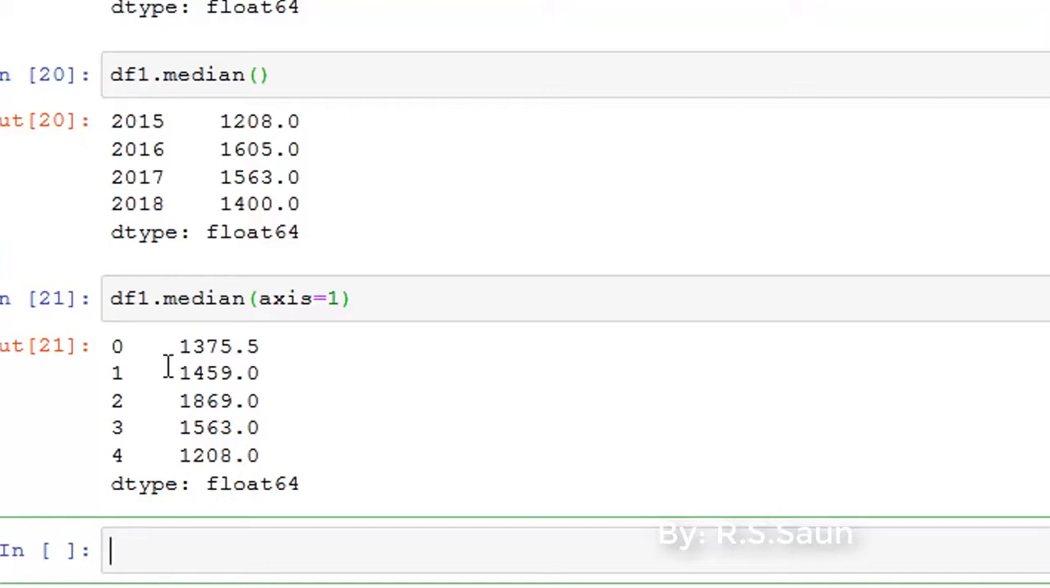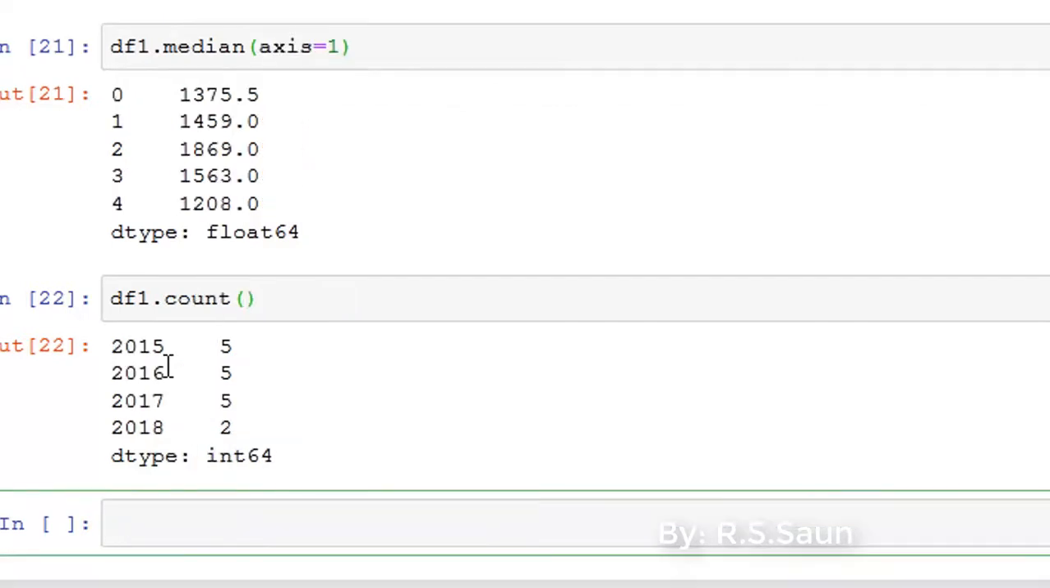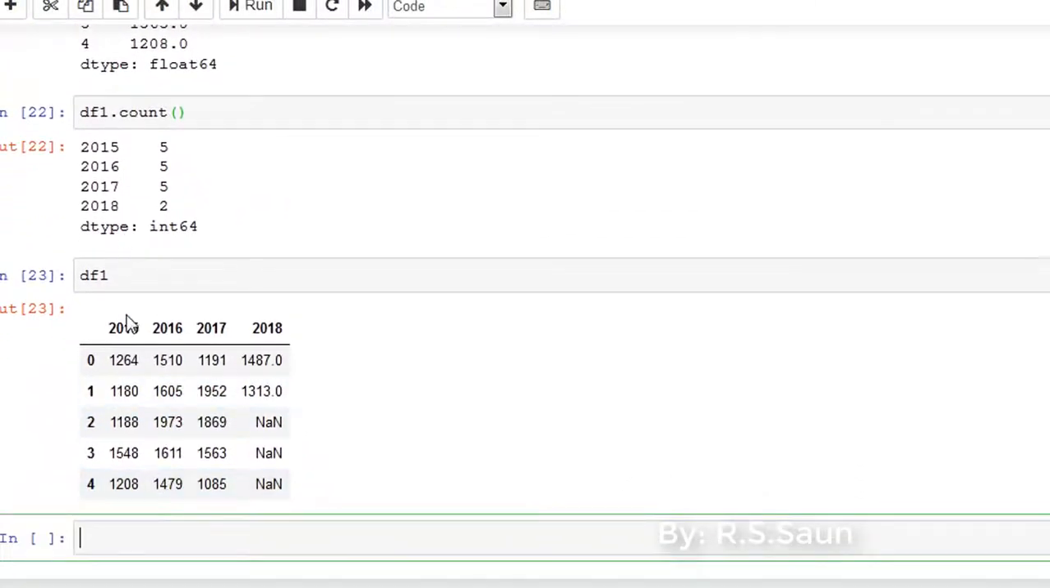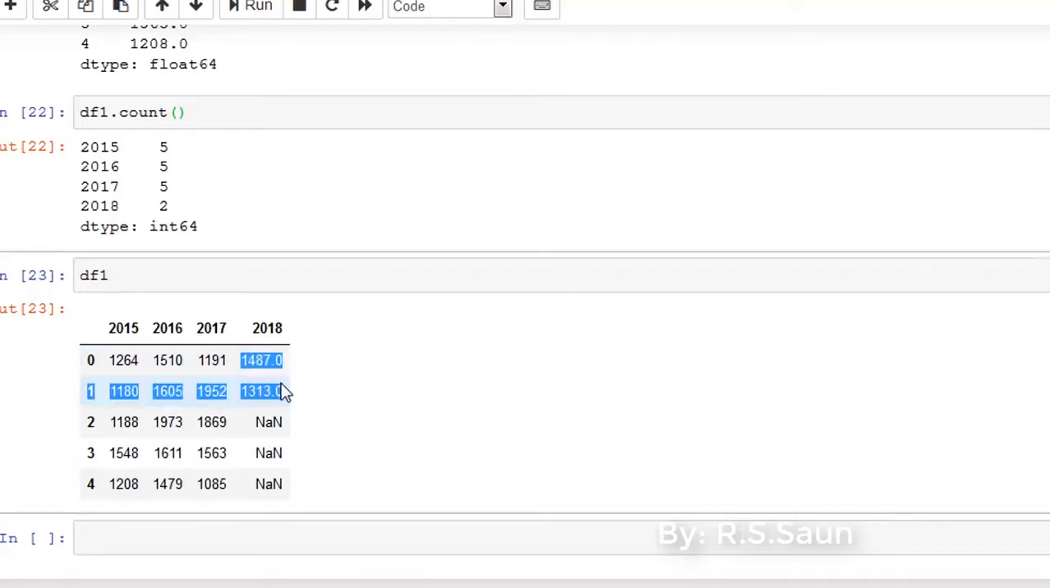Next we are going to learn count and sum function. df1 dot, let's say, count. Now you can see all values for the columns are counted. Let's print the data frame and analyze the result. In my first column, that is 2015, we have 5 values, that's why we are getting 5. And in 2018 column I have 2 non-null values, that's why we are getting only 2.